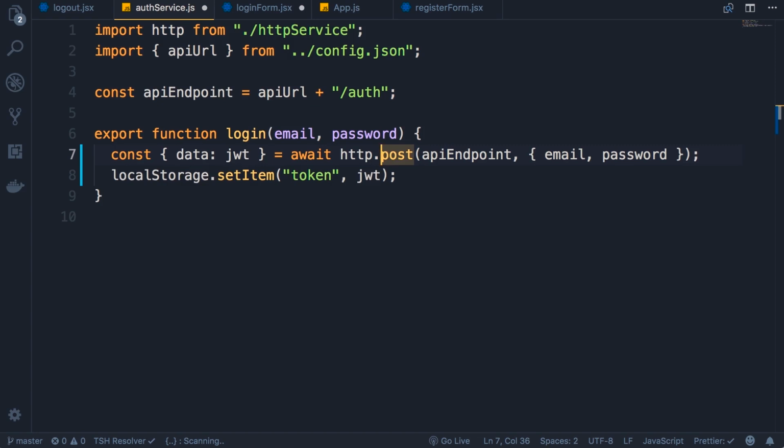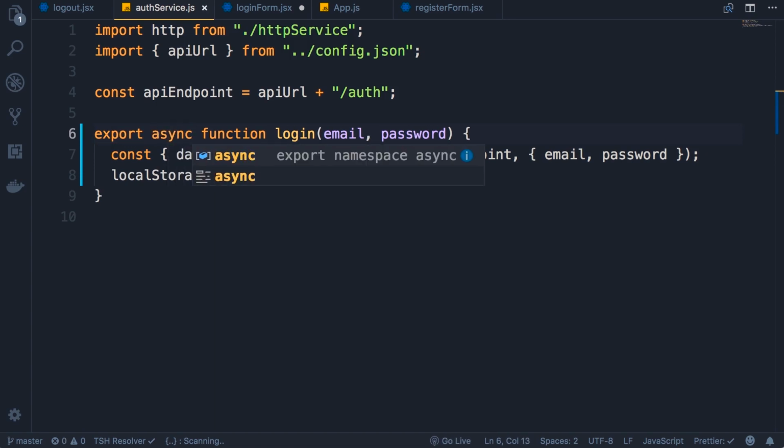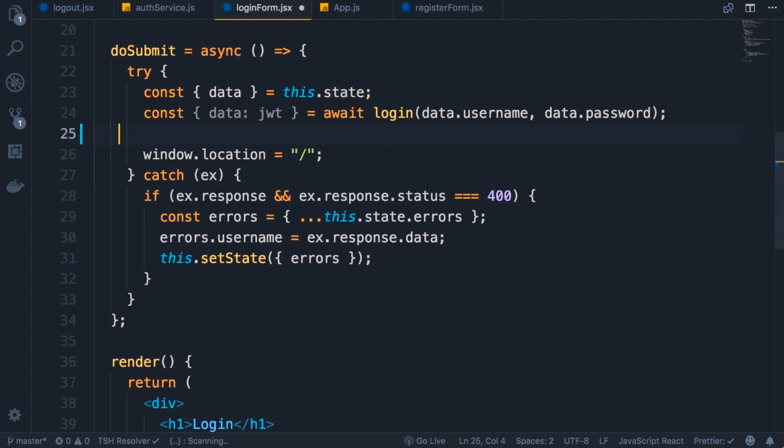Now, because we have used await here, we should mark this function as async. With this change, we can go back to our login form and simplify this implementation. We no longer need to extract the token from the response, so delete.